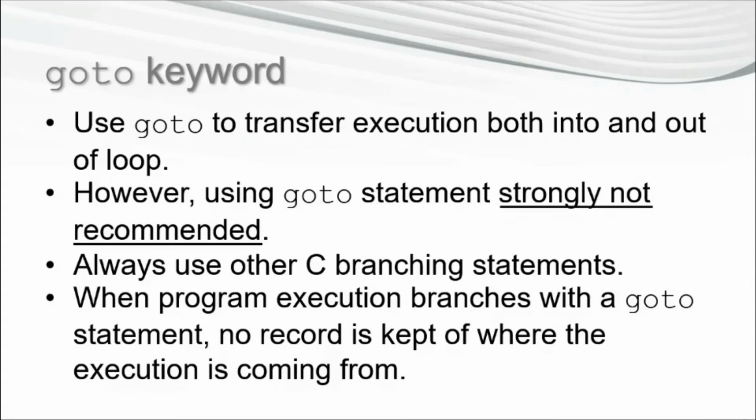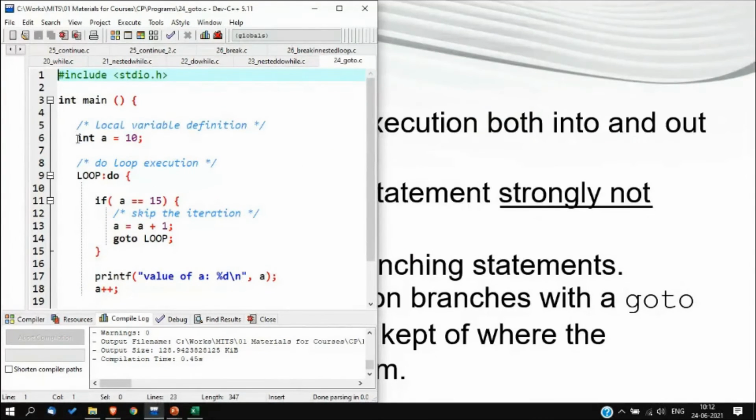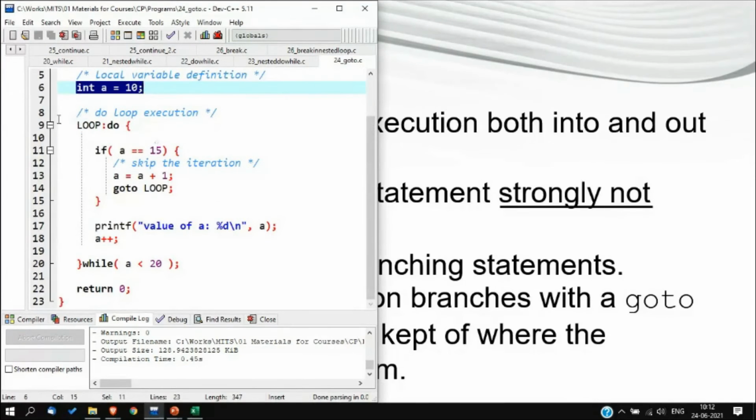Let us see how the goto statement is implemented in C programming. There is a variable a, an integer variable, which is initialized as 10. Here we give a label: loop, then a colon. A label is something which is to be used with the goto statement.